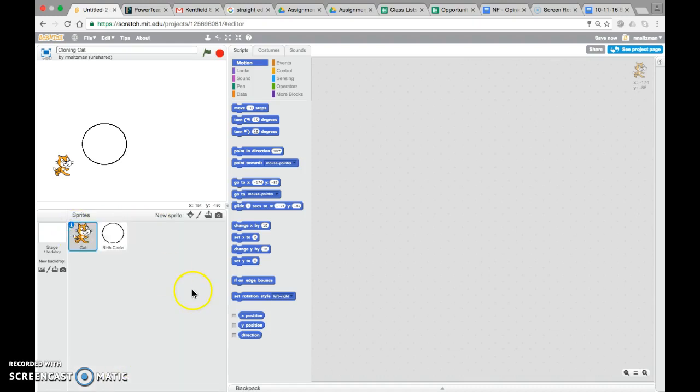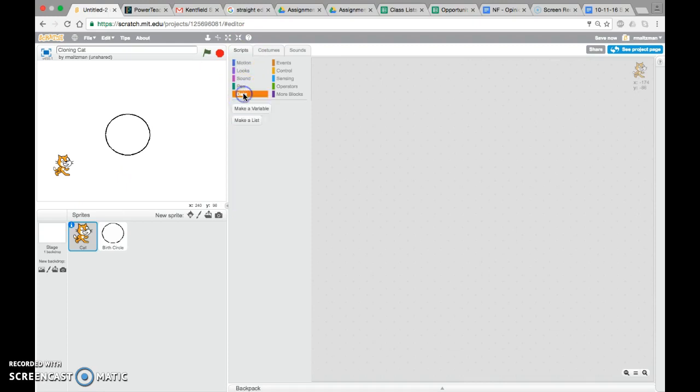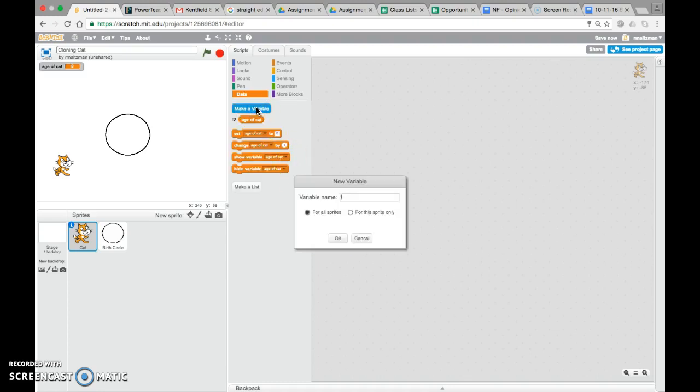All right. So there are a few things that I want to have happen in my program. First, I want to drag the birth circle to the center. There's my birth circle right in the center. Now I'm going to go back to cat. I want to create some variables. My first variable, and I'm going to make a mistake on purpose, is going to be age of cat. And notice that I leave this selected for all sprites. This is the mistake that I'm making. I'm making it on purpose. And now I'm going to make another variable called longevity of cat, for all sprites. Again, I'm making a mistake here.